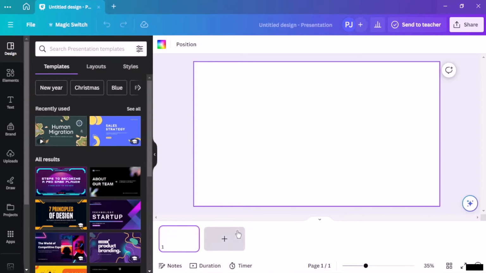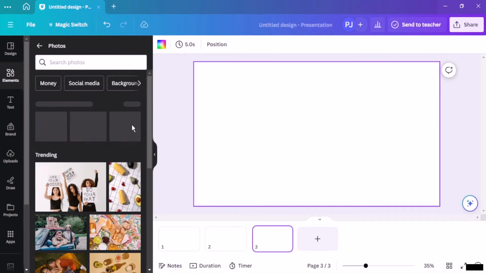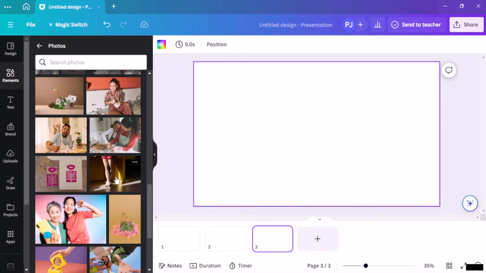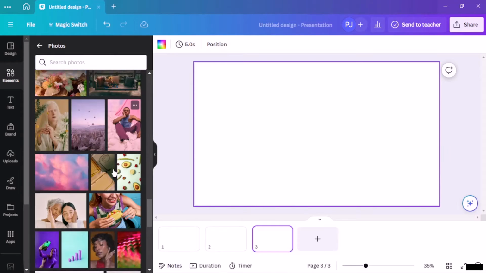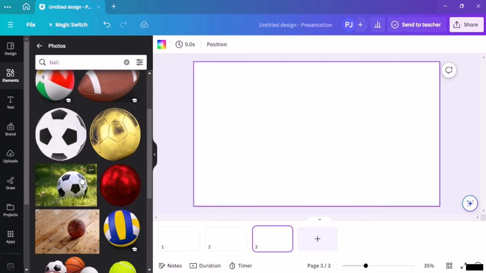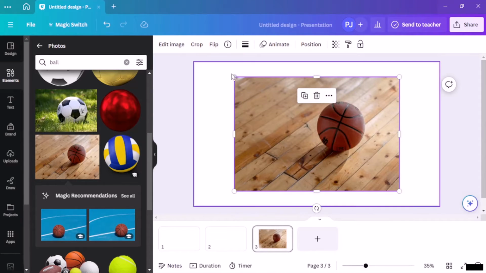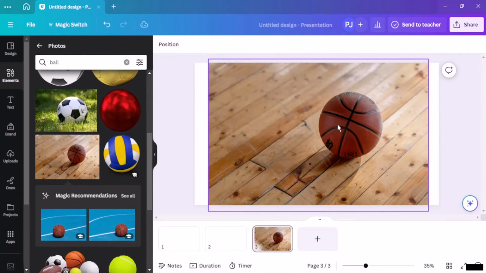Okay. So the first thing I'm going to do is make 3 pages. In these 3 pages, I'm going to apply 3 photos. I'm going to go to the elements and search for a couple of photos. Click on see all. I'm going to go down and find something very simple to look at. If I can't find it, I'll search for it. So I'm going to search for ball. Hit enter, and there we go, we have the ball. I'm going to click on this. There we go, we have our first photo, which is on the 3rd slide.